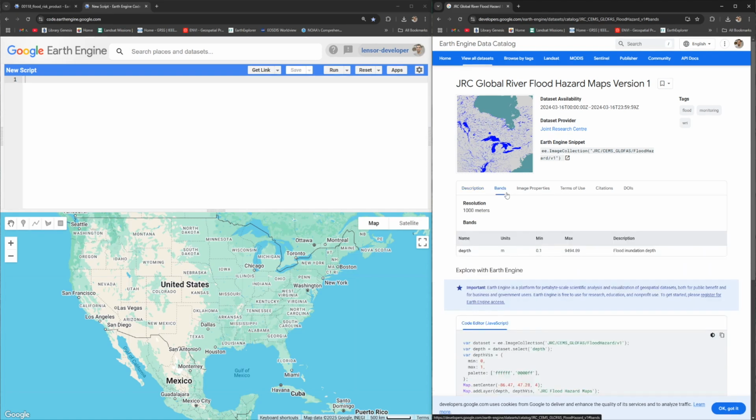If you go to the bands here, you can see this dataset available at 1000 meter or 1 kilometer resolution that shows the location, spatial distribution, and also the depths of flooded area based on unit measurements. That could be very beneficial for flood studies and also to understand the depths of the water bodies in the flooded region. So in the first step, I'm going to show you how to use this product for your region of interest. First of all, this product is available all around the world and you can use it for your own region of interest.